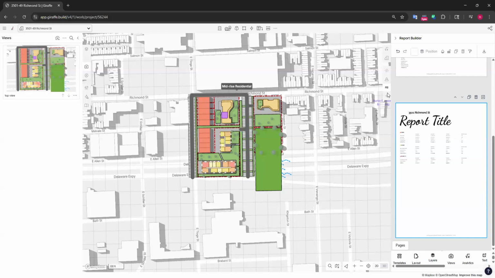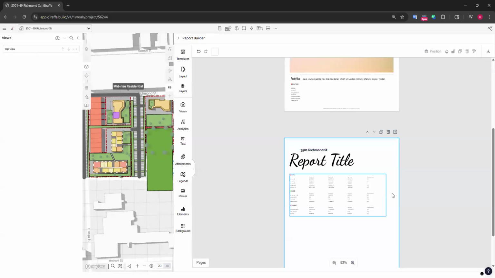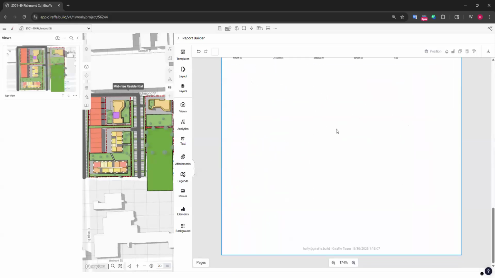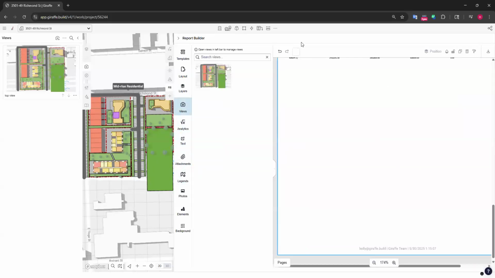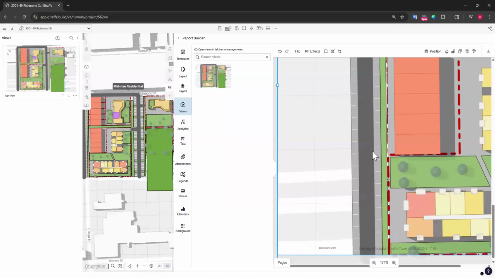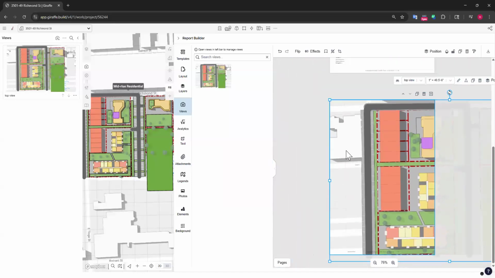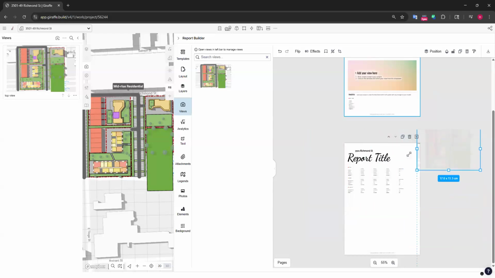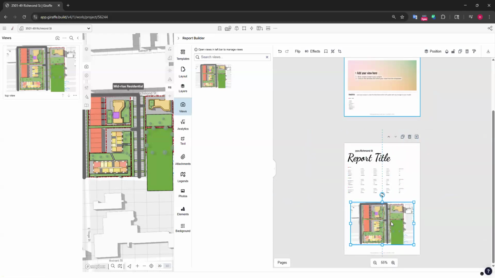But with the new report builder, you also have some additional functionality with those views where I can add those views to my project, to my report, and it's going to come in to scale by default. And I can just, of course, scale this down as I need.